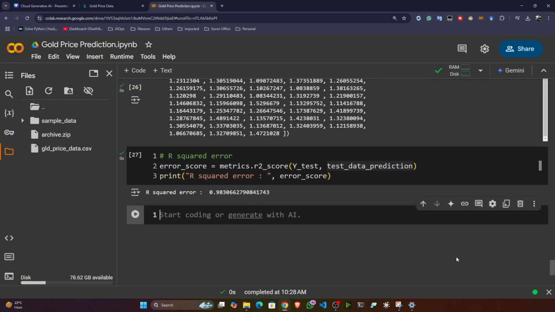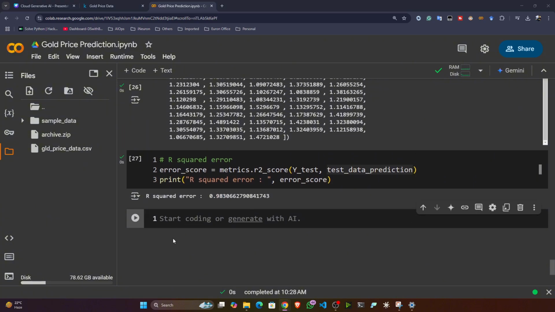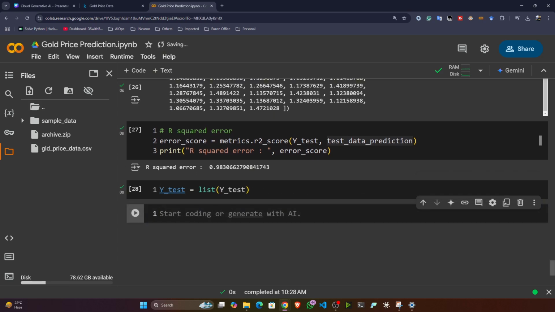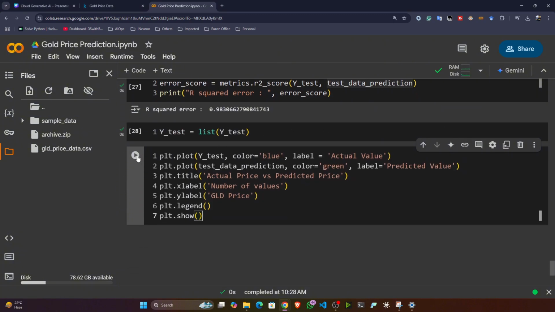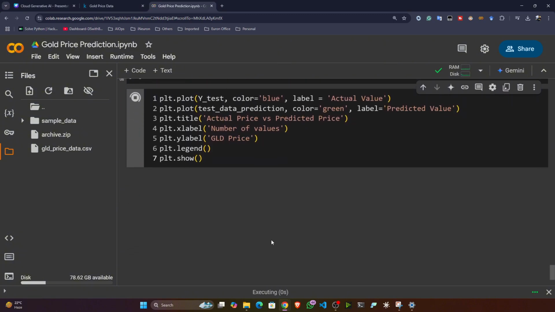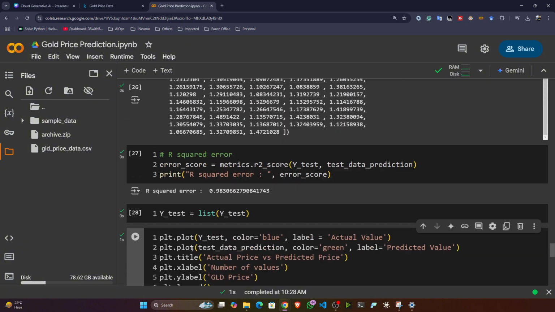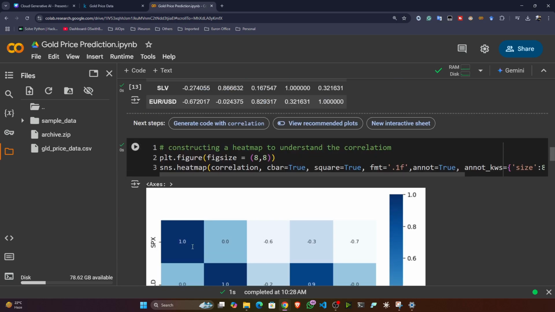And if you want to see the actual versus predicted result in a graph, let me show you. First of all, let me convert this into a list, then I'm going to plot with the help of Matplotlib. Now if I show the graph, guys, you can see this is the actual value, this is the predicted value, and you can see both are close. That means it is working fine. So that's why I told you, guys.